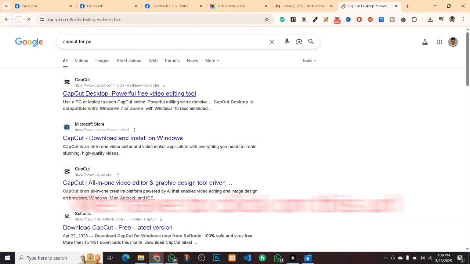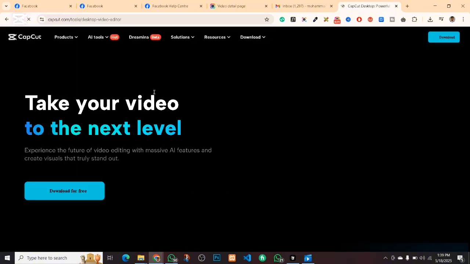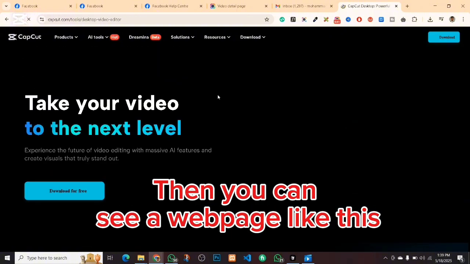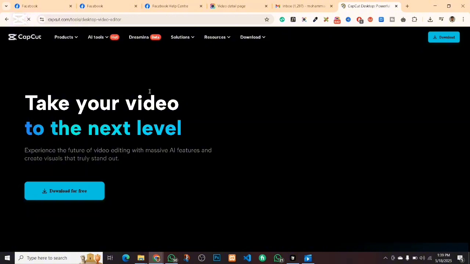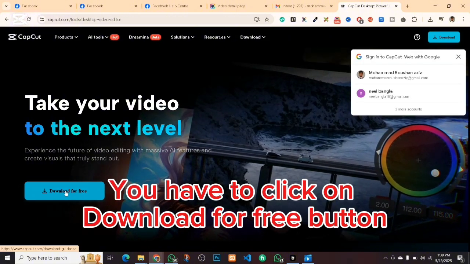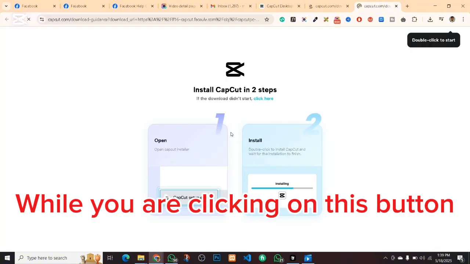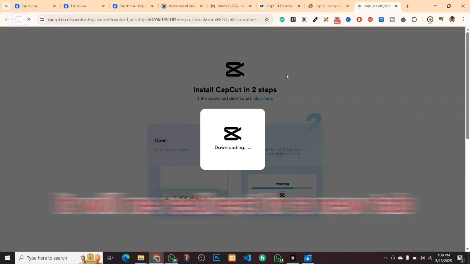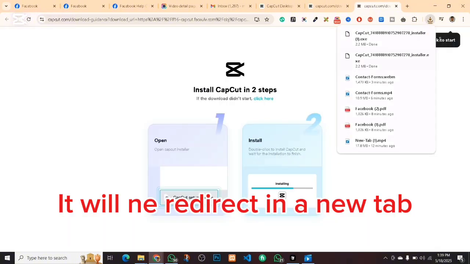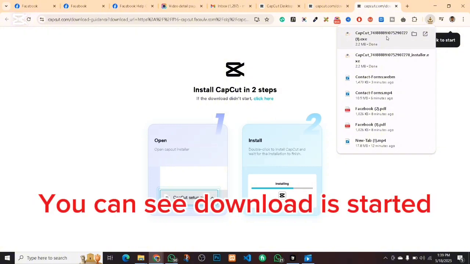You have to click on this URL, then you can see a web page like this. So you have to click on the download for free button. While you are clicking on this button, you will be redirected to a new tab. After that, you can see the download start.